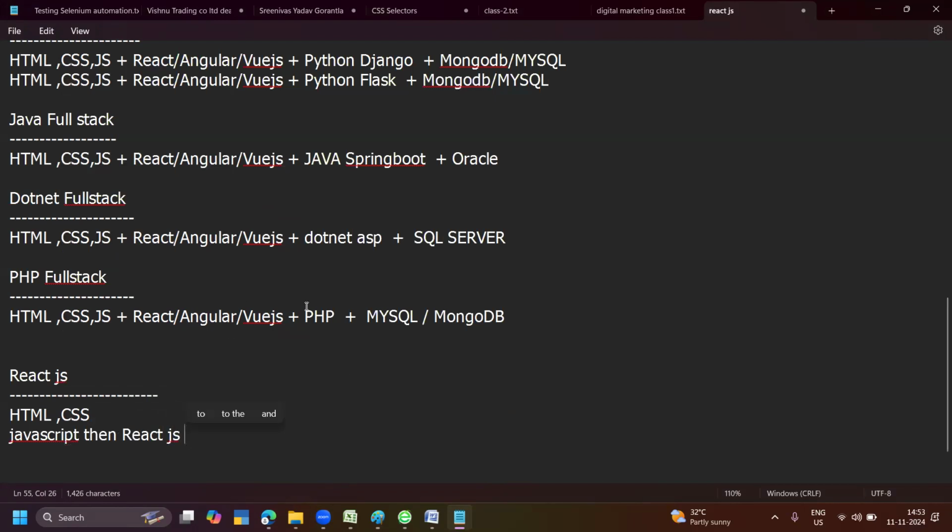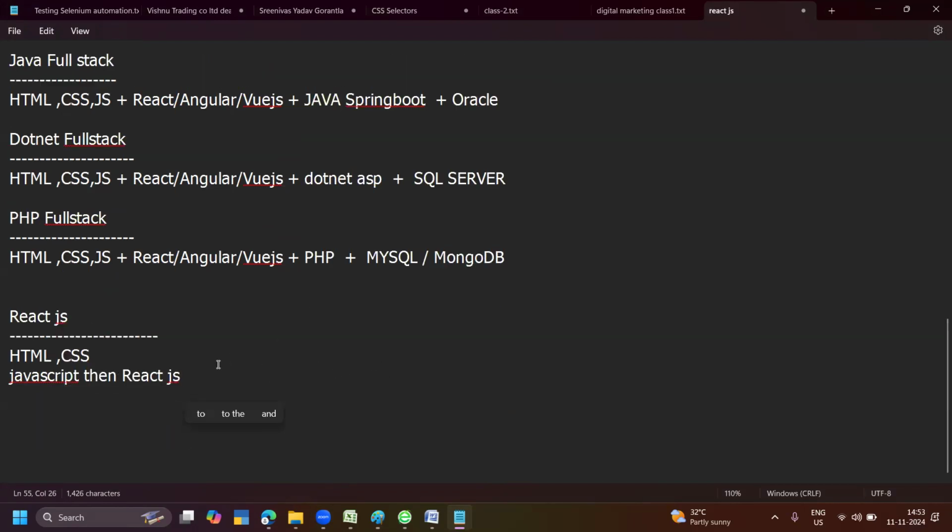Then we will go with JavaScript first, then React.js. Directly, I can start with JavaScript. Am I clear? If you already know HTML and CSS, why? Because for React.js, the prerequisites are HTML, CSS, and JavaScript. If you already know HTML and CSS very well, then we will start with JavaScript and React.js.